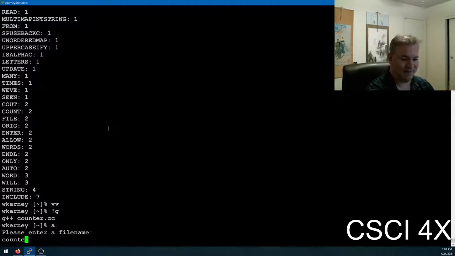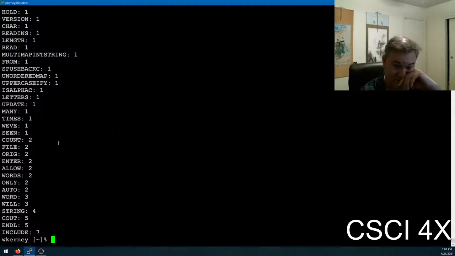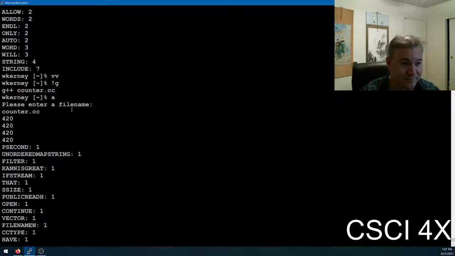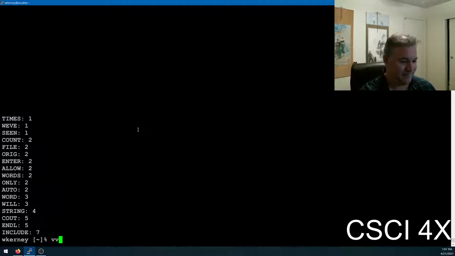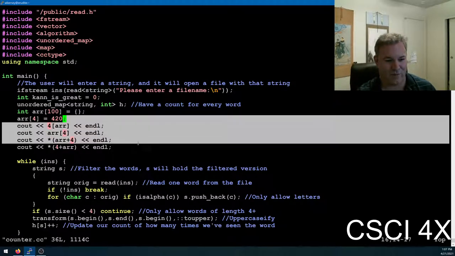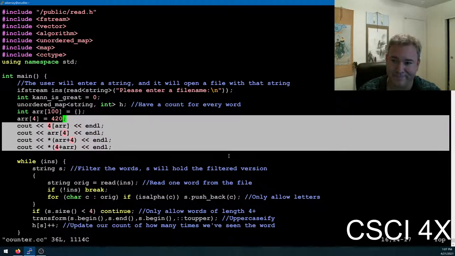Hopefully you don't hate C++ after this, but that's also a legacy of C. So you can see it prints out 420, all four of those cases. So all four of these lines are actually exactly the same thing. Don't do it, though. Don't do it.